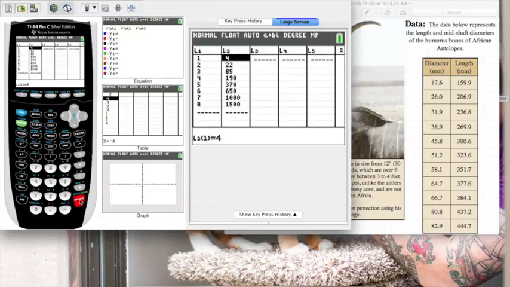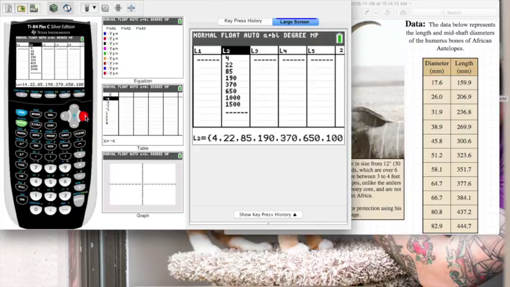Okay, do you see how there's already stuff in my L1 and my L2? What I'm going to do is go up to L1, and then click Clear. And if you notice, nothing really happens. But once you click Clear and then Enter, that whole thing goes away. So I'll do the same thing for L2. I'll select L2, click Clear, and Enter.